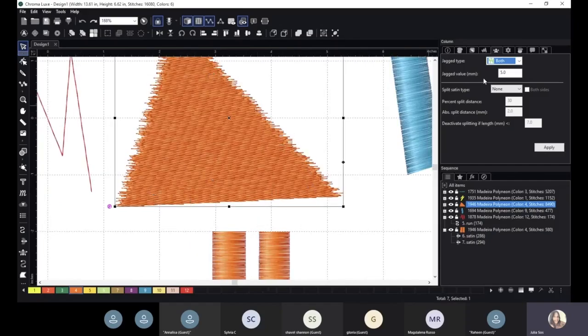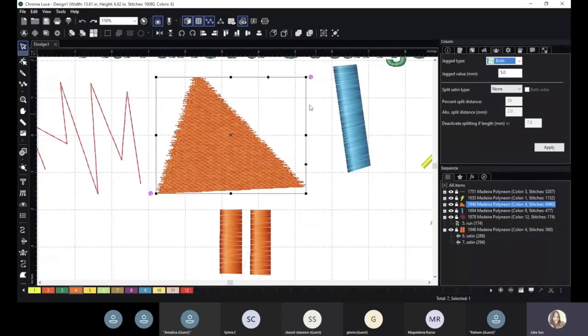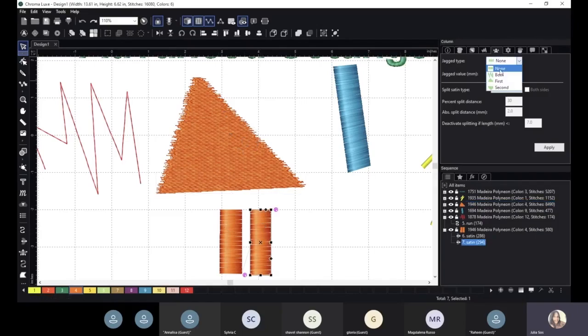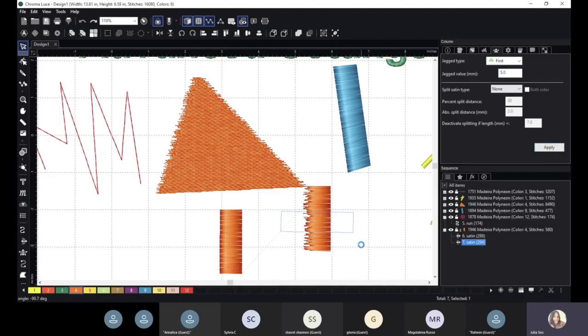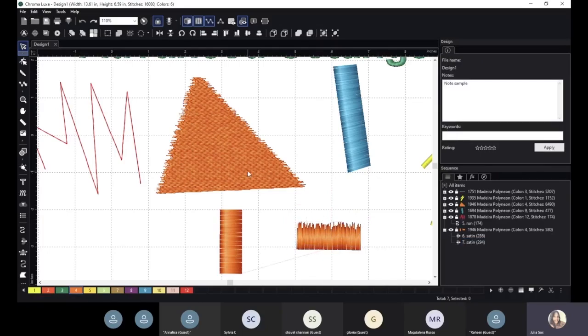You can use this for special types of area where you need it to have that sort of jagged look. You can really make a lot of very stylistic designs with this function. Okay, so jagged type, you can use that on complex fill or satin, and it'll just give you a little jagged edge. So you can use this for, say, if you need to make some grass, you can add a jagged type.